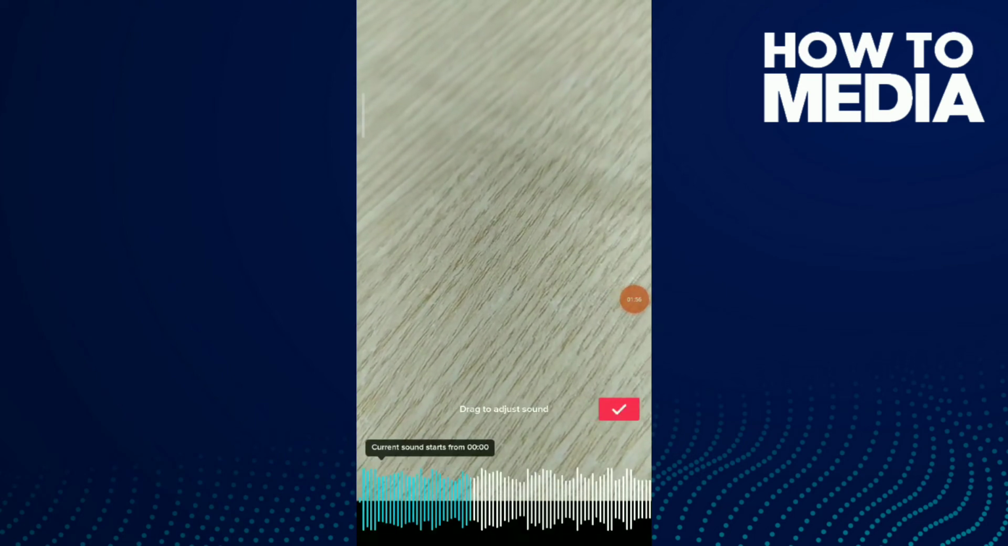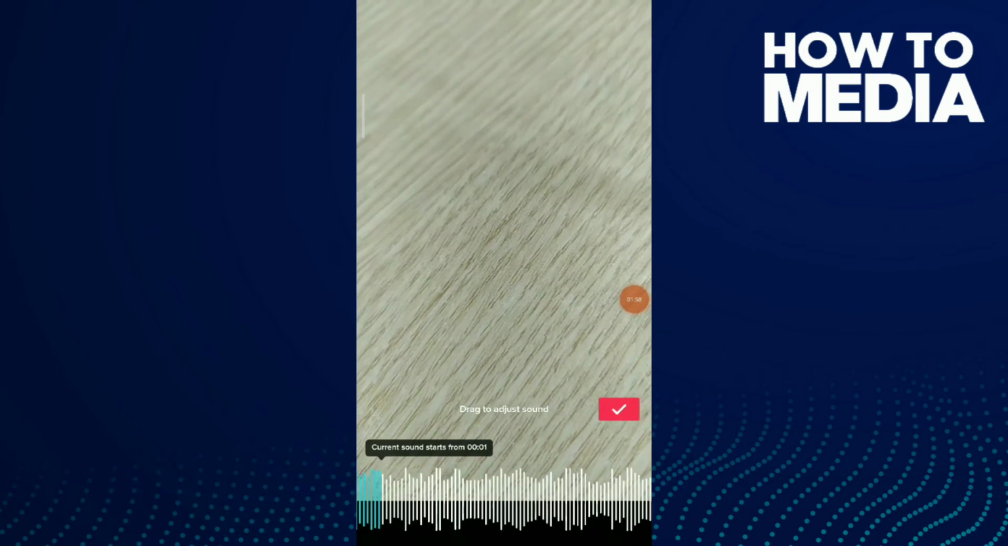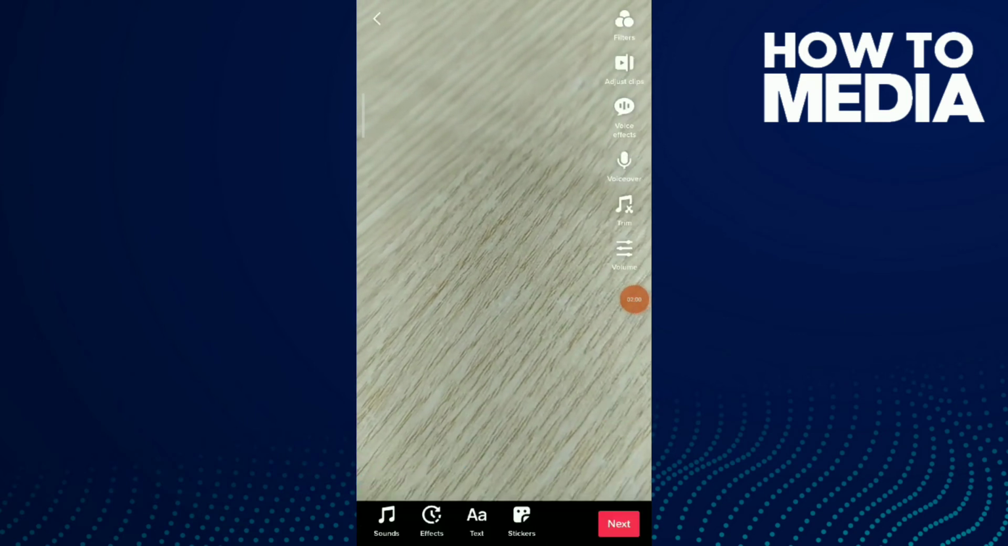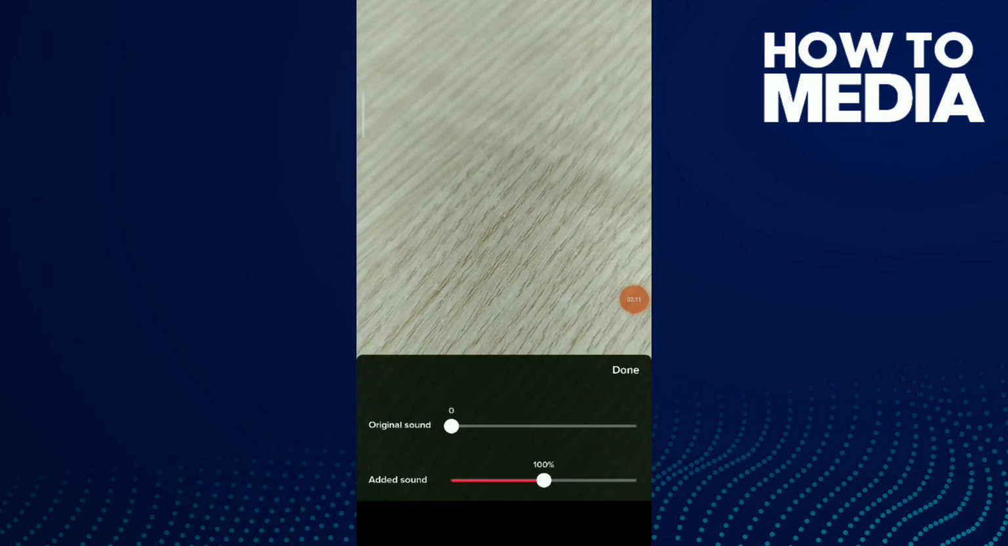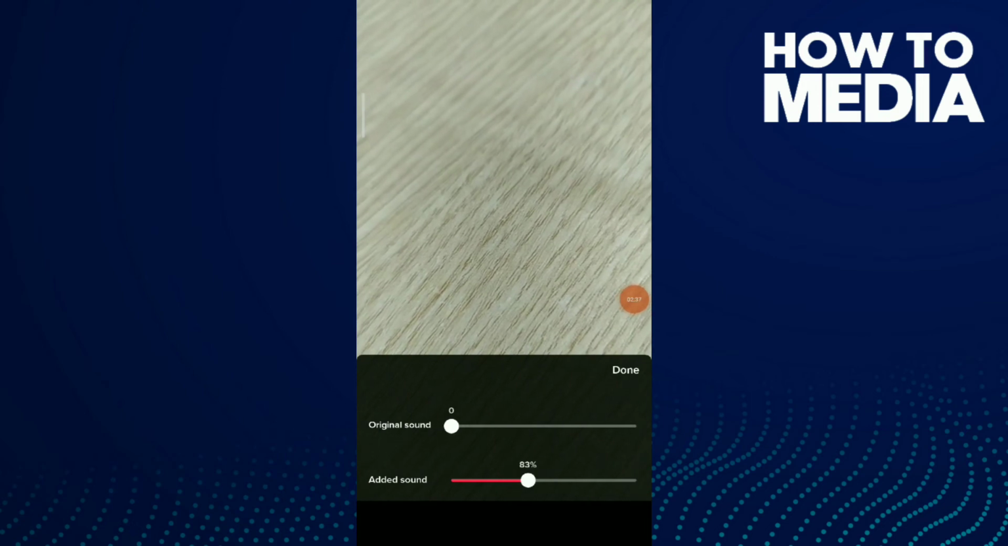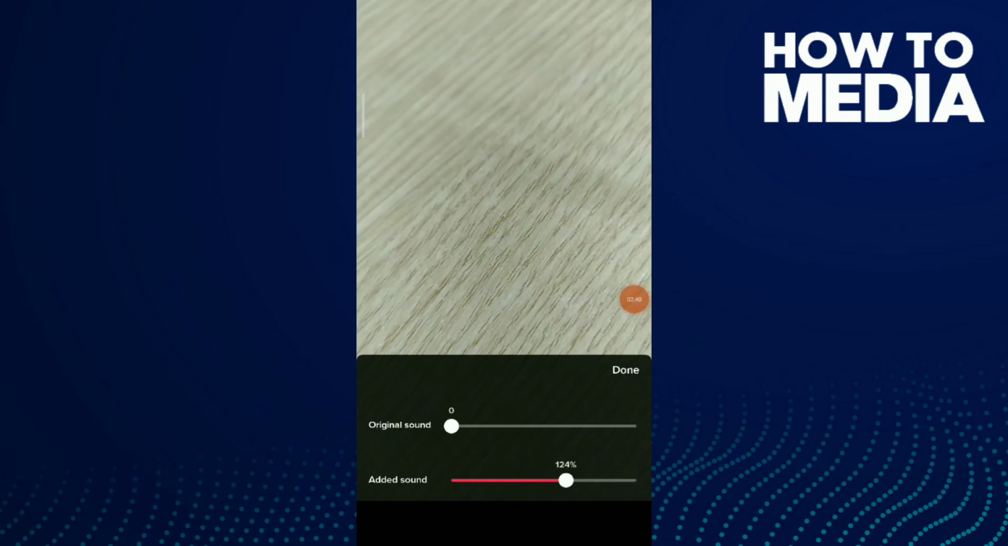Now I'm gonna adjust the sound of music. Now click on volume. Choose if you want to mute the original sound. Also adjust the volume of the music.